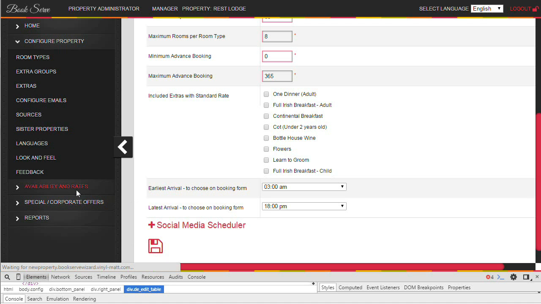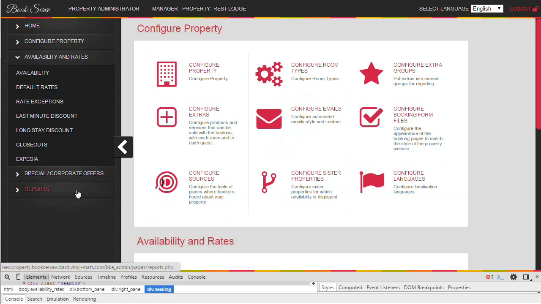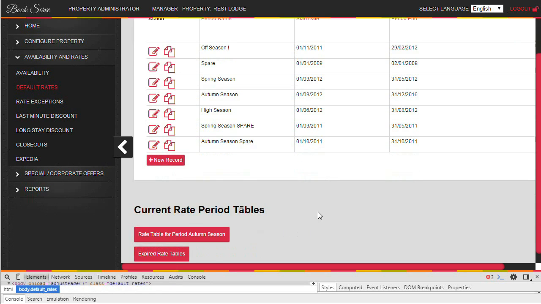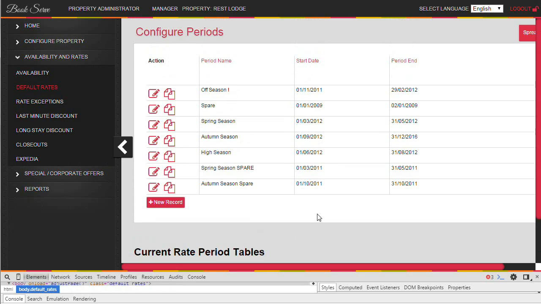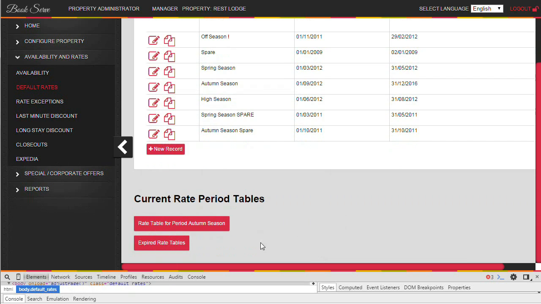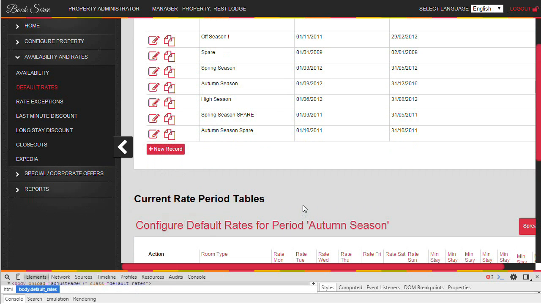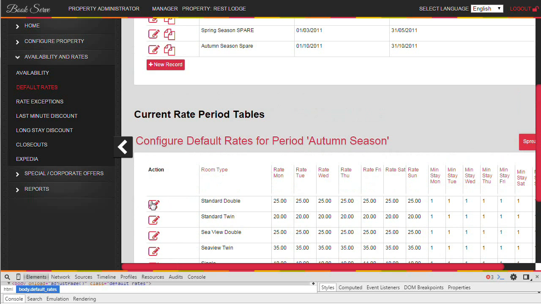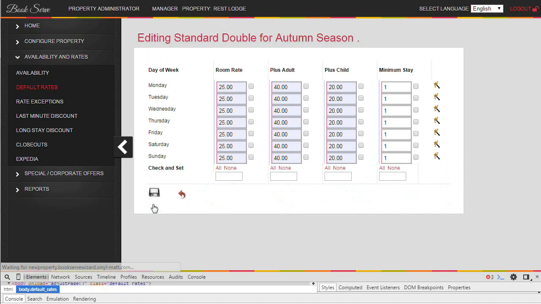So we need to make at least one period for default rates. So we'll go into default rates, and you can see that I have defined a series of rates in the demo here, but currently we're in the autumn season. So you need to make a new record here and make a season, name it however you name your seasons, and then you can start doing your rates for your room types. So you'll have set up one room type here, so let's have a look at how this works. So we'll take a look at the standard double.